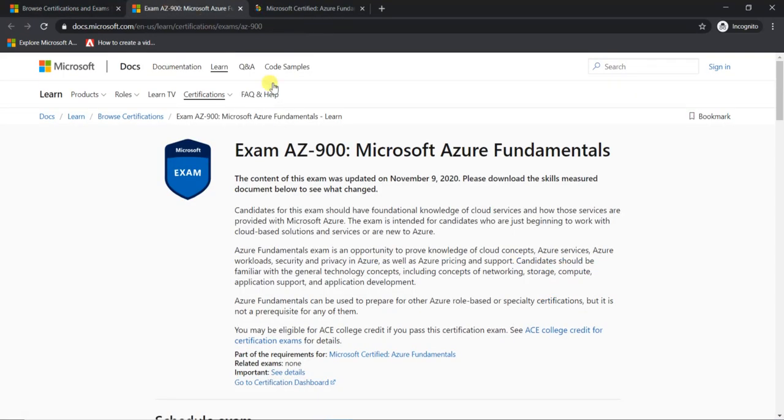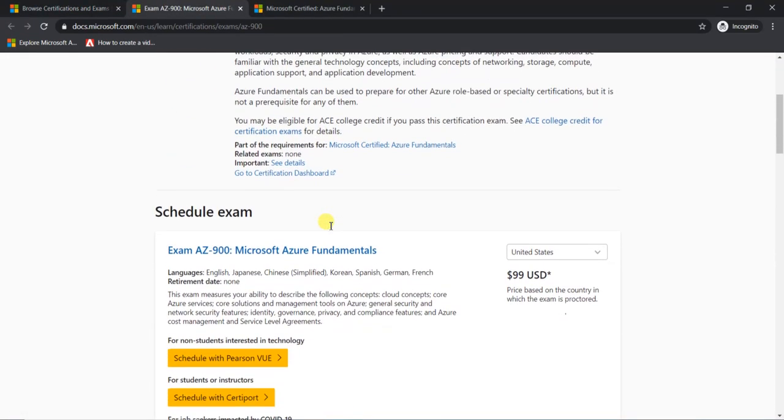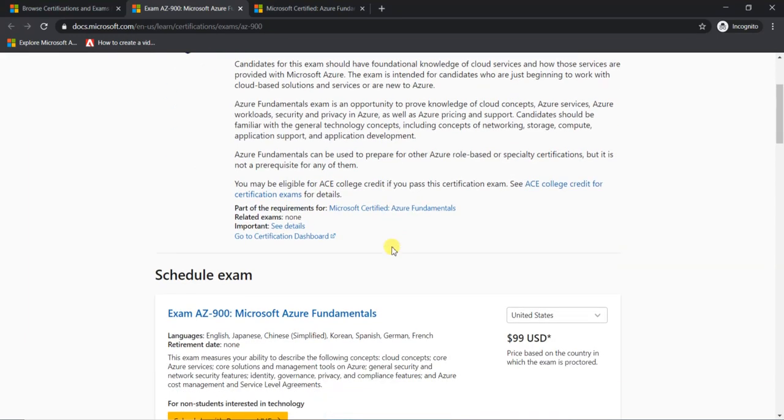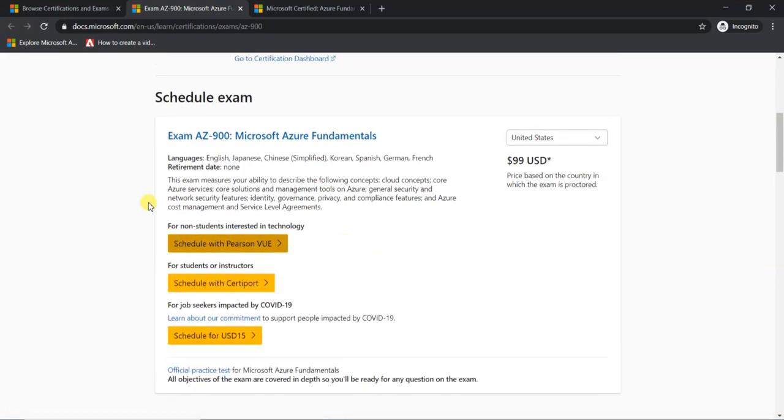Okay, so over here in the first link you can see there is an overview about the AZ-900 examination, that is Microsoft Azure Fundamentals, and you can see the content of this exam was updated on 9th November 2020. This is the section where you can schedule your exam. You can see the exam is available in multiple languages like English, Japanese, Chinese, Korean, Spanish, German, or French.